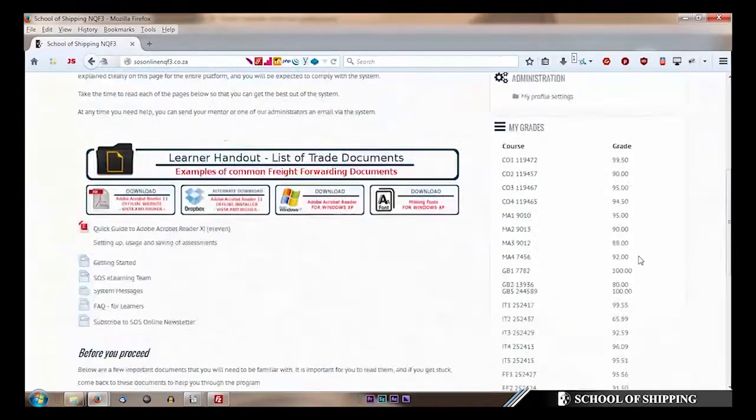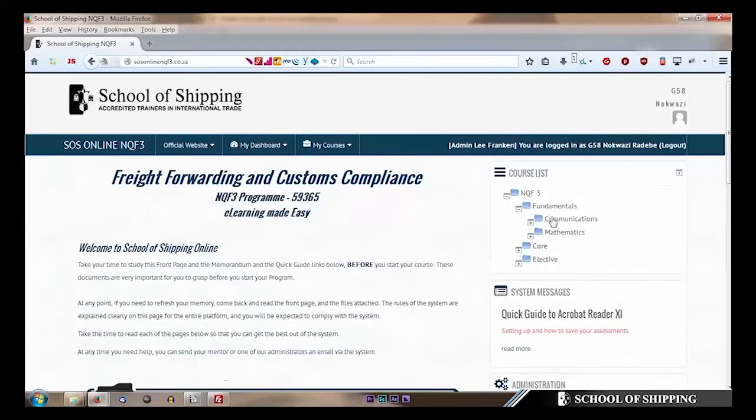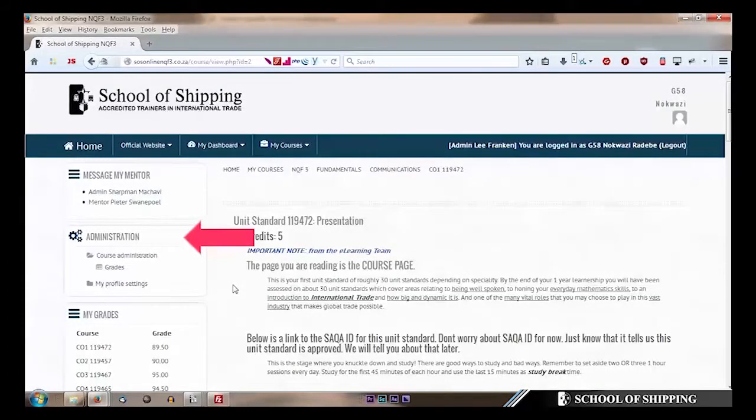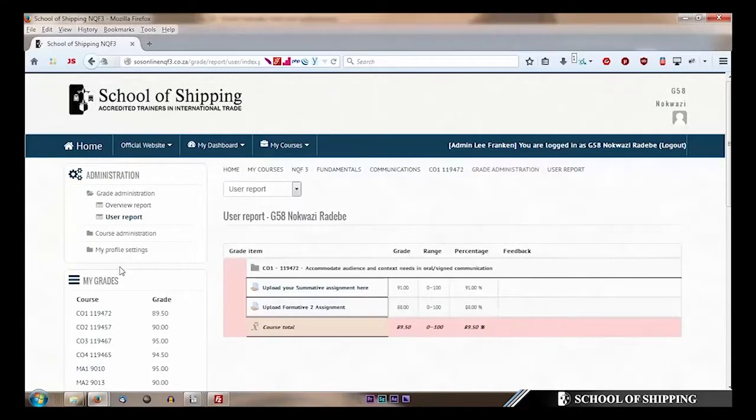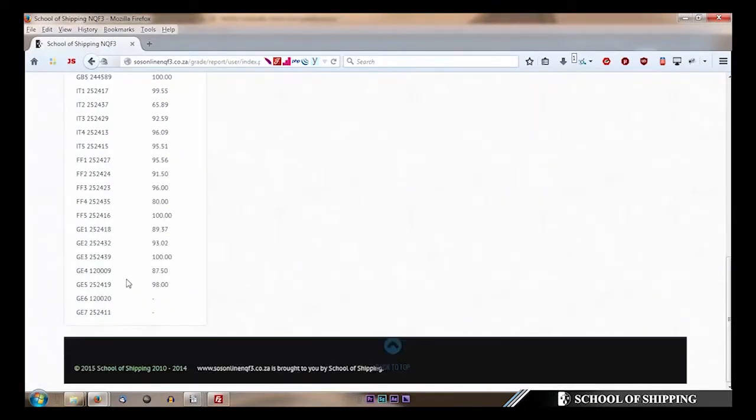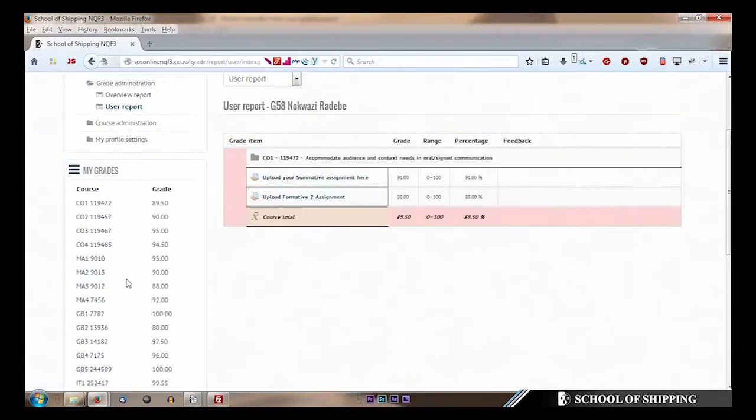To get a breakdown of each unit standard, you will need to go into a specific course. In this case, we are again going to Communications 1 as an example, and then look for Administration, Course Administration, Grades. Once the page refreshes, this will give you a breakdown of any formatives you have done for that unit standard, as well as the summative. On each course page, you'll see in the left-hand column, My Grades again, showing you the summary of each unit standard for your entire course selection.